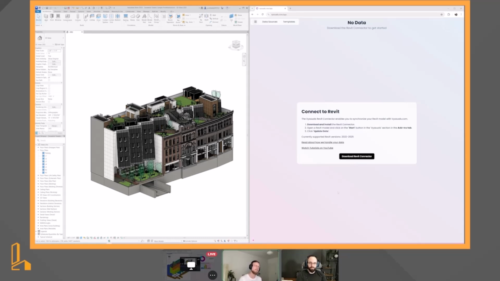And I try to make it in a way that you're guided throughout the process. So right now, just do what it tells you. You should connect to Revit. So you should download and install the Revit connector. Then you open a model and click the Start button in the Vyssuals section in the Add-ins tab. And then you click Update Data. Currently supported versions are 22 to 25. We can talk about 26 later maybe and see what the roadmap is there. But currently it's 2025.